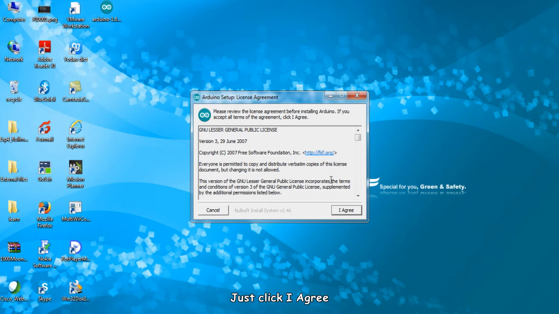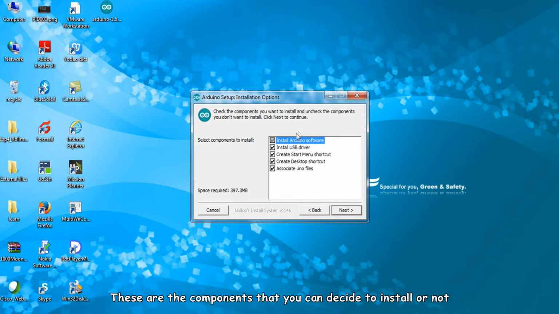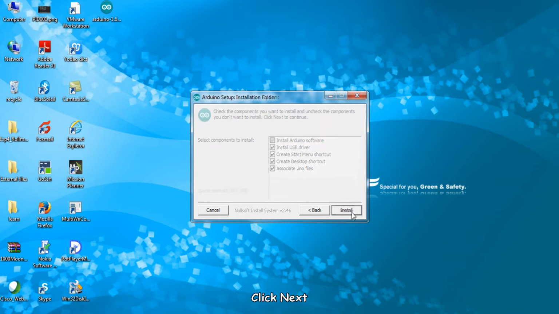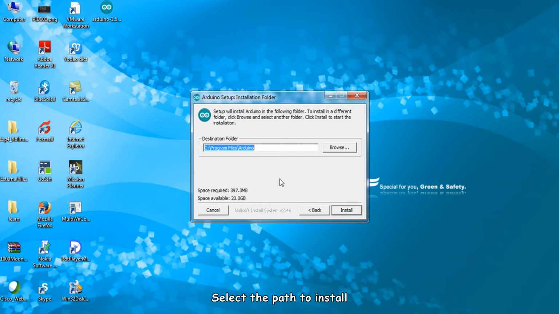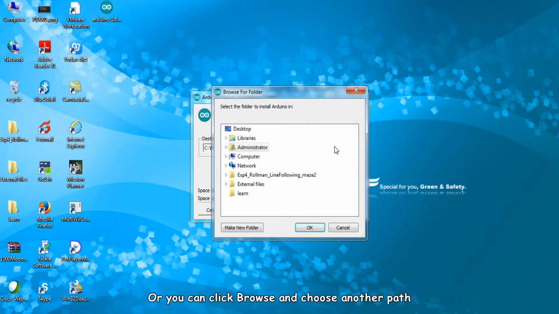Just click I agree. These are the components that you can decide to install or not, like the software, USB driver, start menu, shortcut, etc. You are recommended to select all for convenient use. Click Next. Select the path to install. By default, it is set in C disk. Or you can click Browse and choose another path.